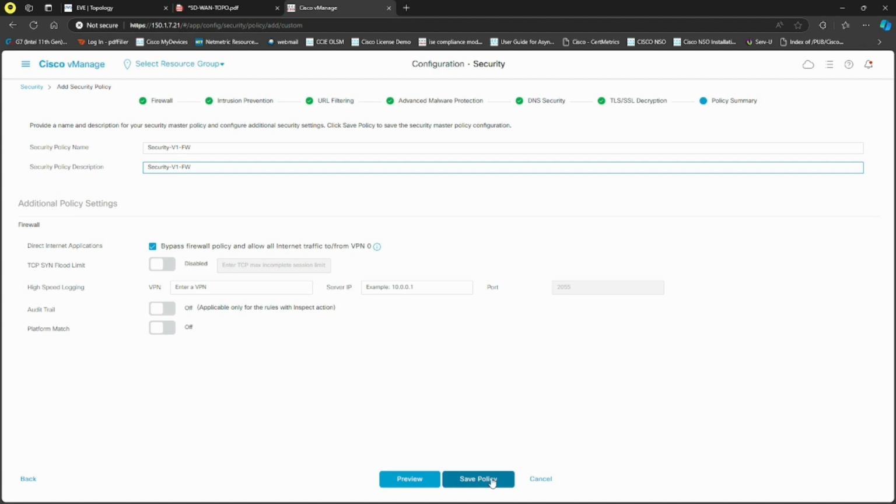And click on save. Now you do have different options over here. TCP SYN flood you should be enabling in real time, because when the attack happens, there should be a limit for the SYN packets that should be accepted, and after that we should be dropping, because that will utilize the CPU. High speed logging is used if you want to bypass any of the rules, and that should be all good.